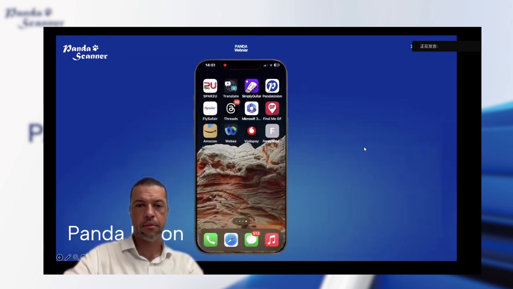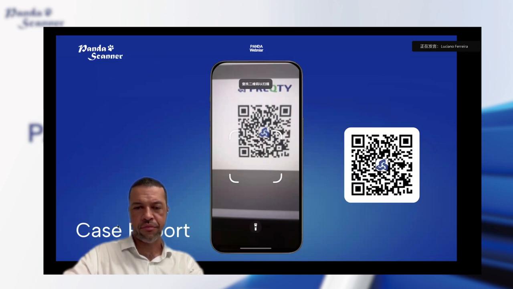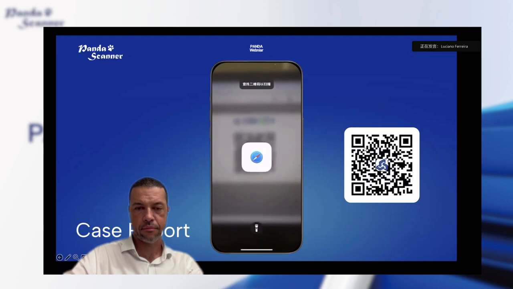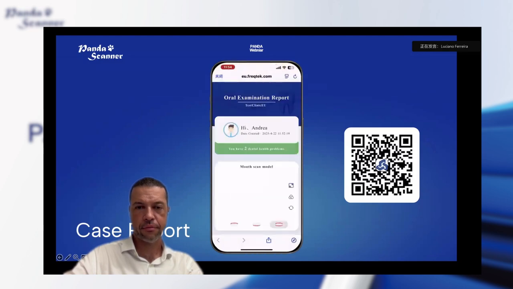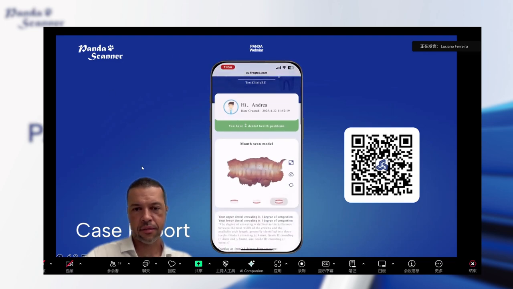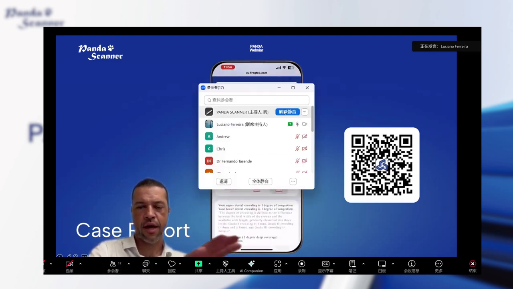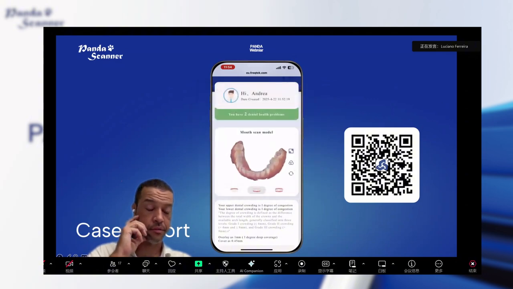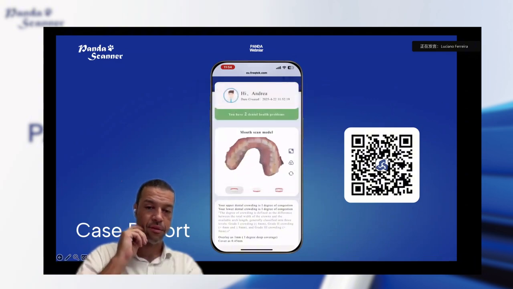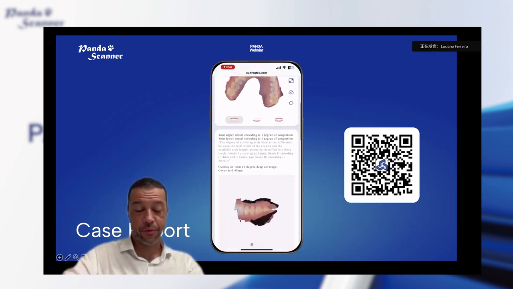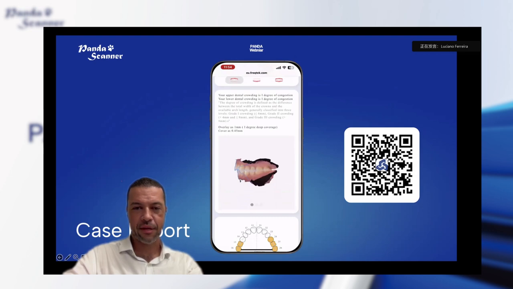Oh, sorry. And as I told you before, you also have the QR code. You can share this QR code with your patient. For example, the patient can check the report about their old case. So just a video. Look, Andrea, in this case, is the patient, and the patient can check the entire information. It's very good. The patients really love to check the real file and also the comments that you can add.